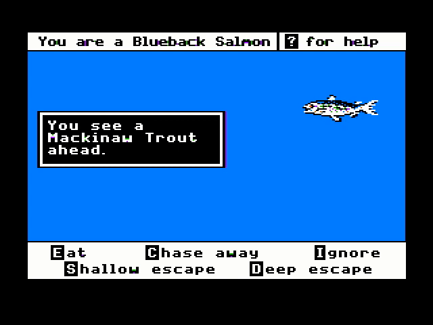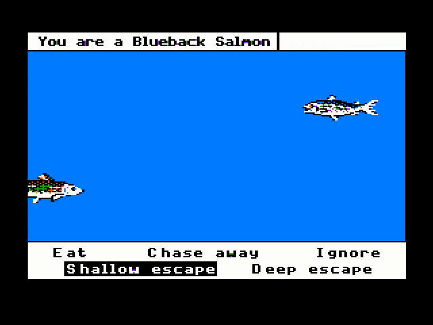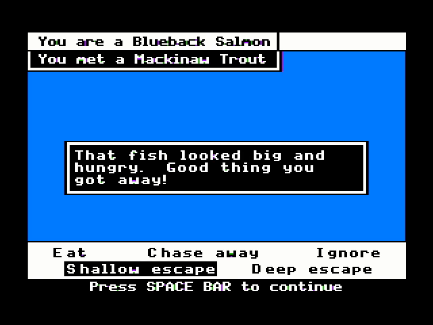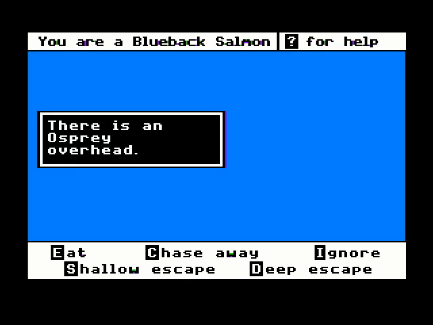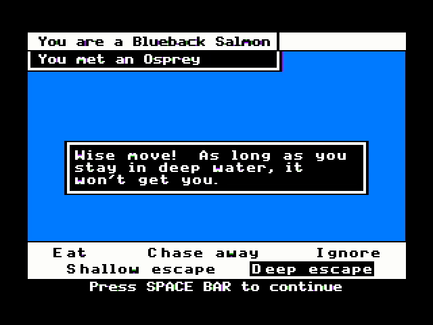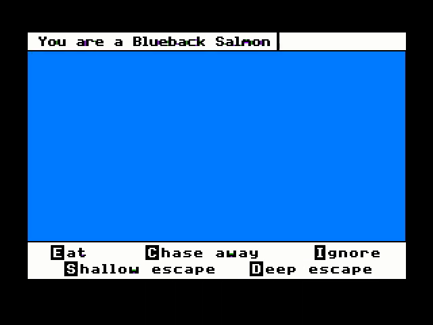Oh shit. Shallow skip! Mackinac trout, we're gonna get the fuck out of here. Get lost. That fish looked big and hungry. Good thing you got away. Osprey, do we want to do a deep escape? That noise creeps me out every time. As long as you stay in deep water, it won't get you.